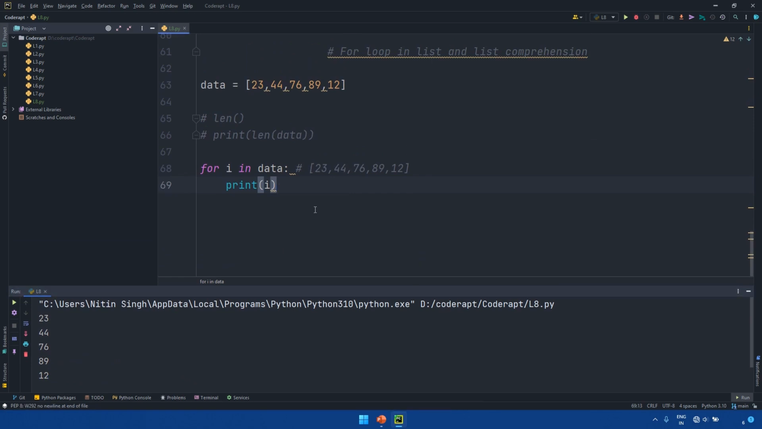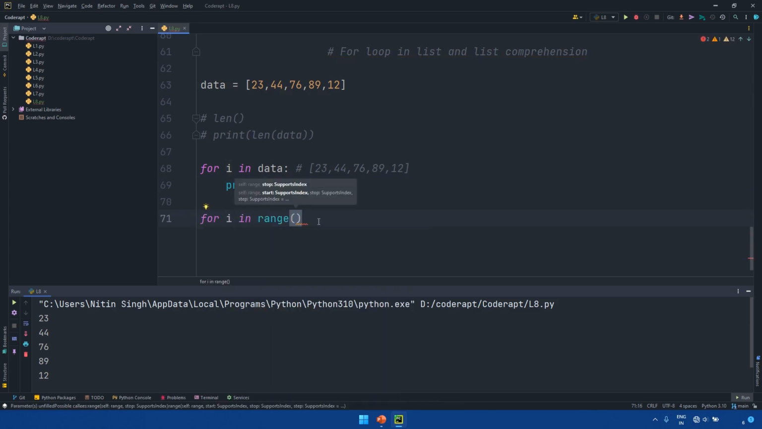You can also use the indexes here. Let me show you how. For i in range function, basically you have to give indexes. You know that we have covered the range function in our for loop. So if you don't know how to use a range function, you can watch my video. I want my range from 0 because index always starts from 0 until 5. How would I come to know that this data has a length of 5? It will tell us by the length function. So I'm going to say 0 comma length of data.